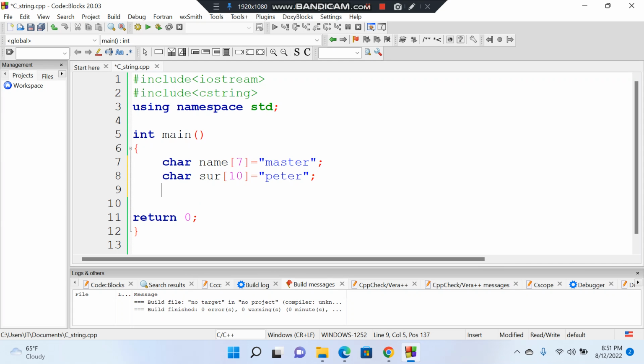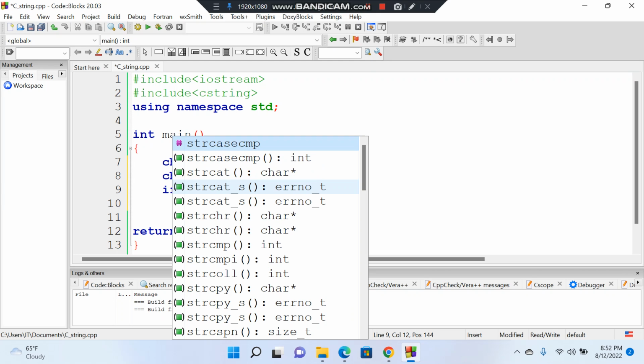So now if I want to compare these, it's the same. You don't come and say if name equals to sir, then the strings are equal, say cout equal. You don't do that. You have to use a function called string compare. Let me come here inside the if statement. If you want to compare them, you write it as strcmp.